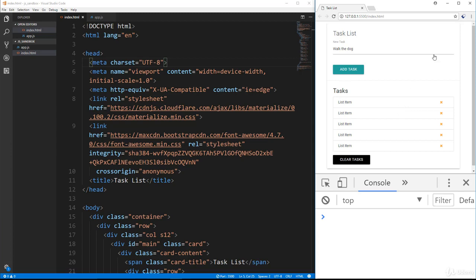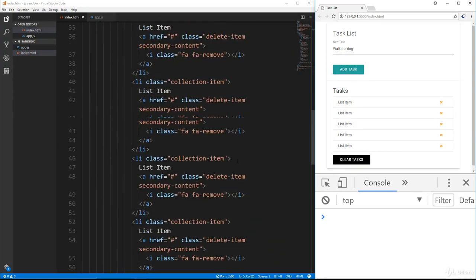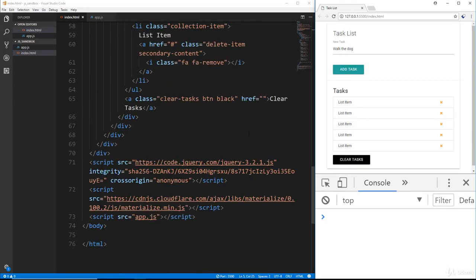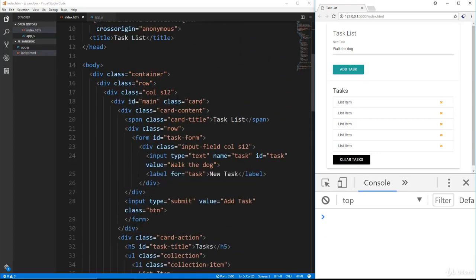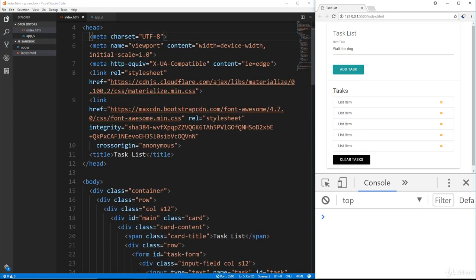Now, as far as the UI, when we get to the actual project in the next section, we're gonna hand code all the HTML. But for now, you can just grab it from your project files and use that file. And I'll just quickly go over it. So we're using Materialize CSS, which is a CSS framework. We're just including the CDN. We're also using the Font Awesome CDN so that we can have these delete icons.